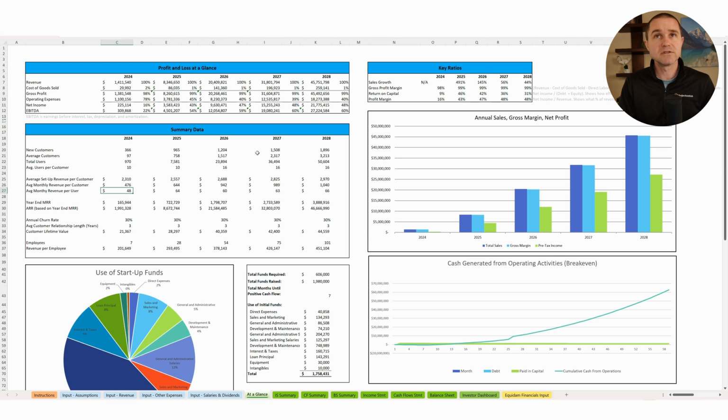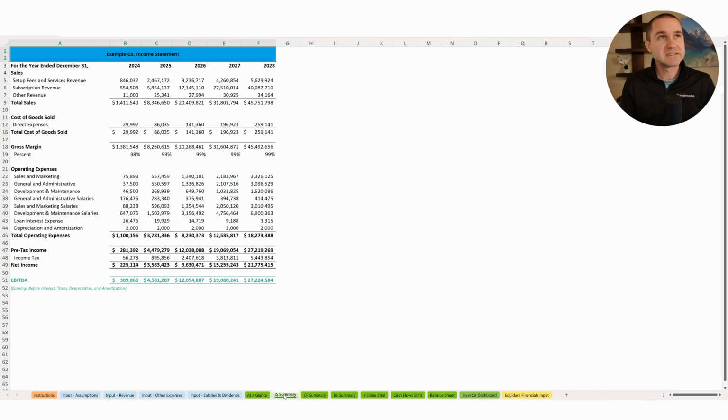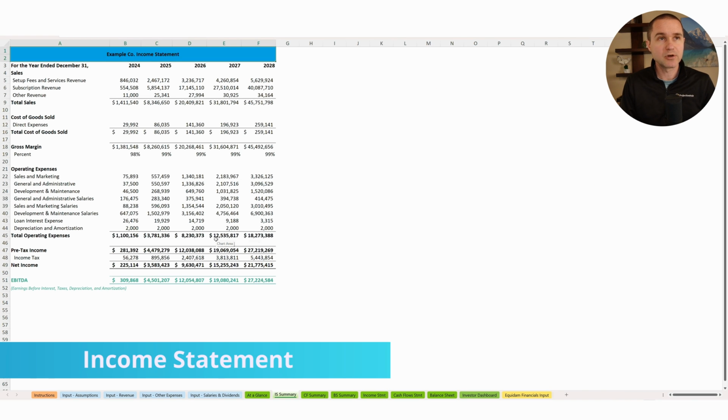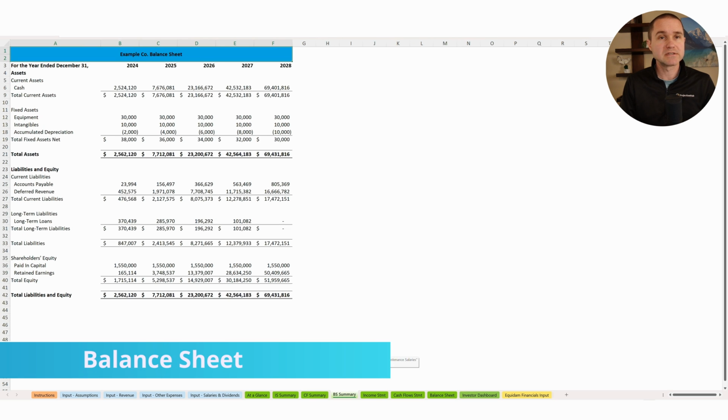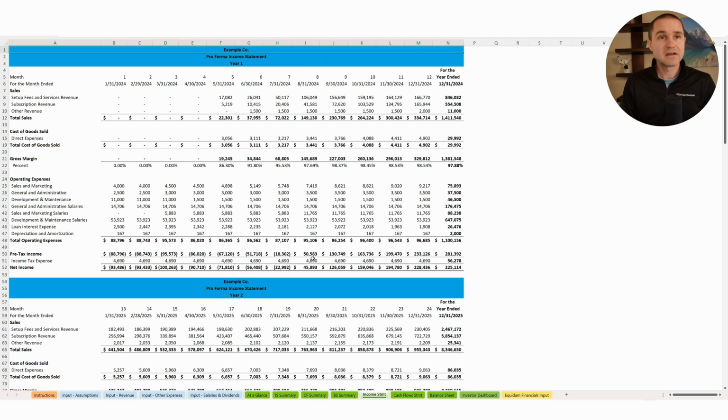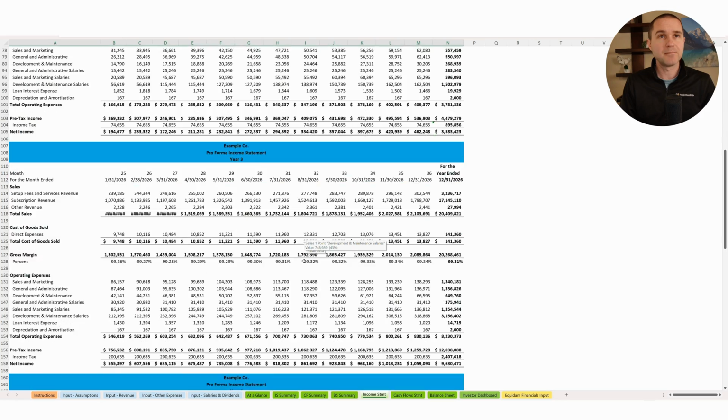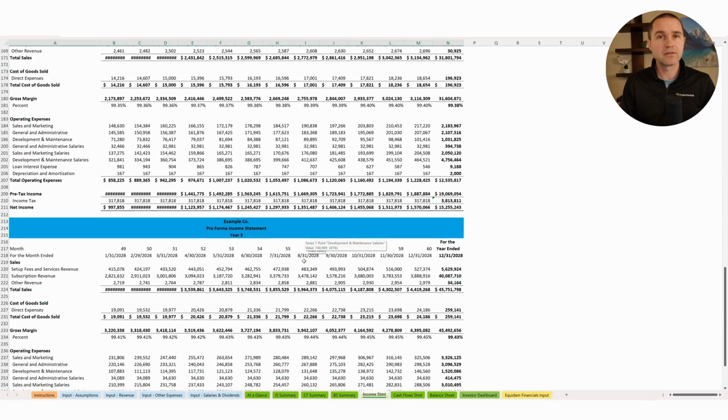You're also going to get a few different charts and graphs that can be helpful for a pitch deck, or to at least be able to hand to a pitch deck designer who can take this and then pretty it up even more. You can also receive a 5-year income statement summary here, a 5-year cash flow summary, and a 5-year balance sheet summary. And then finally, you're going to get the income statement, cash flow statement, and balance sheet all broken down by month.